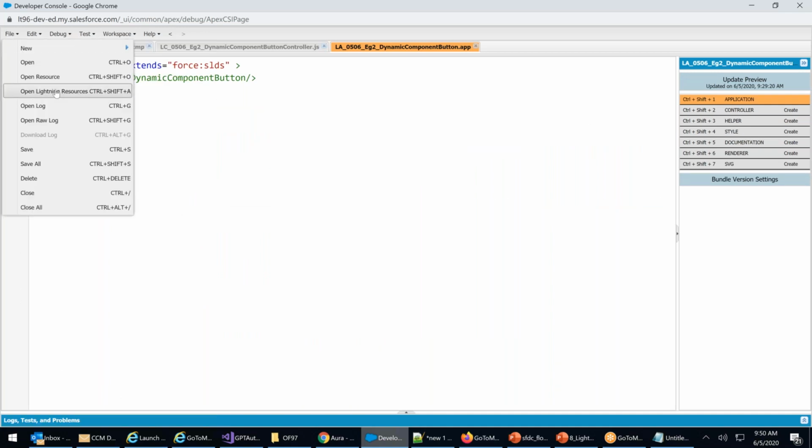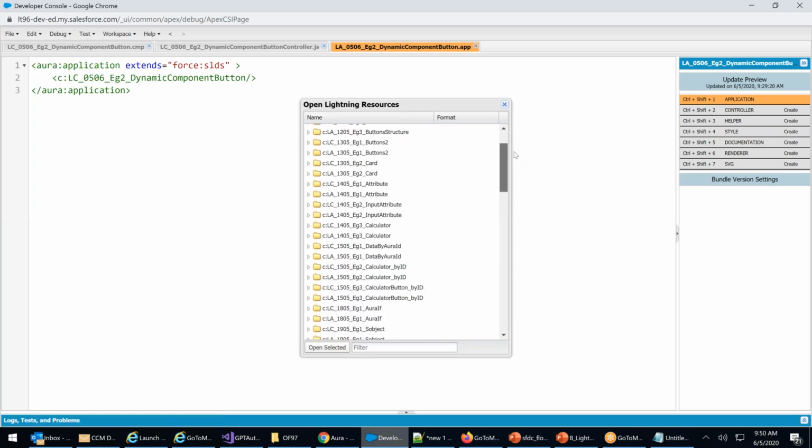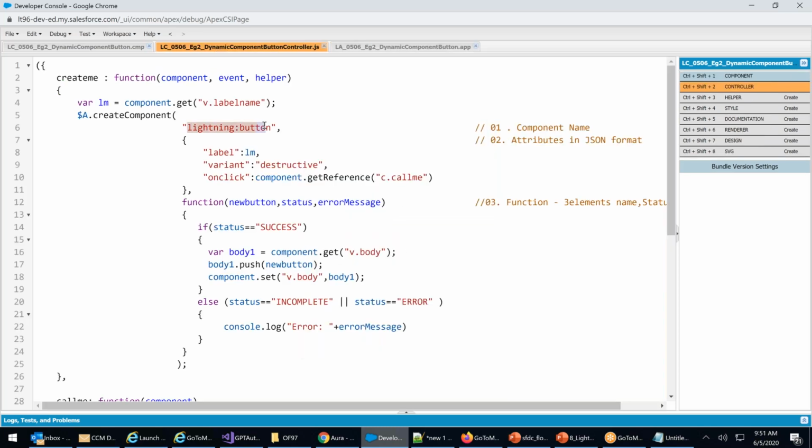Open these many components I created. Can I dynamically create this calculator? Yes. Click here to create calculator. As soon as you click once, it will create. You can call your component, right? I just created a lightning button.